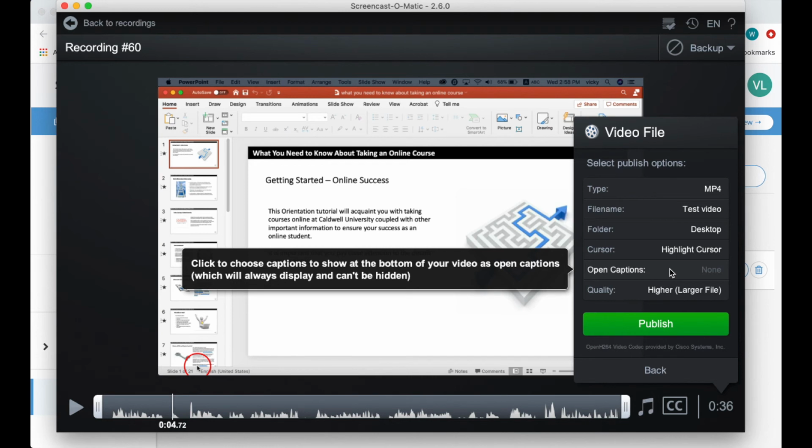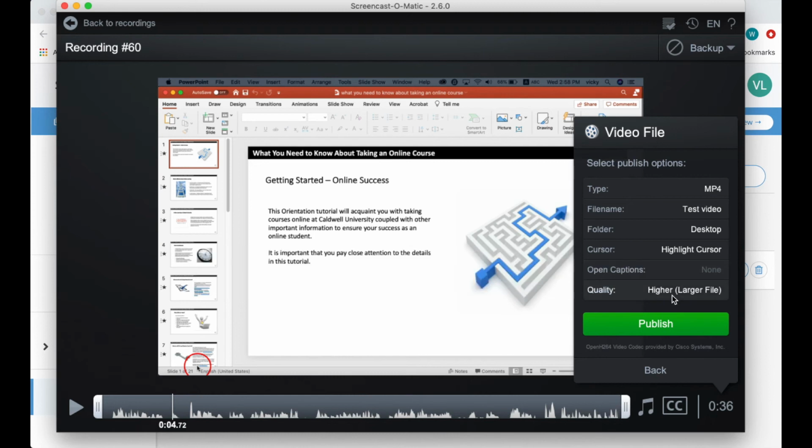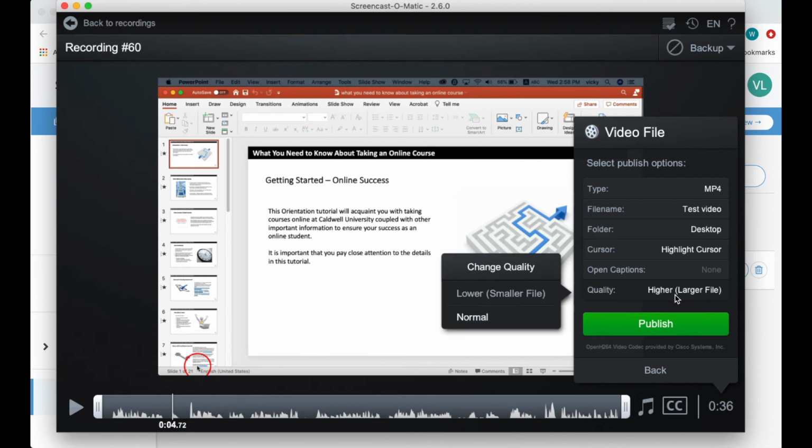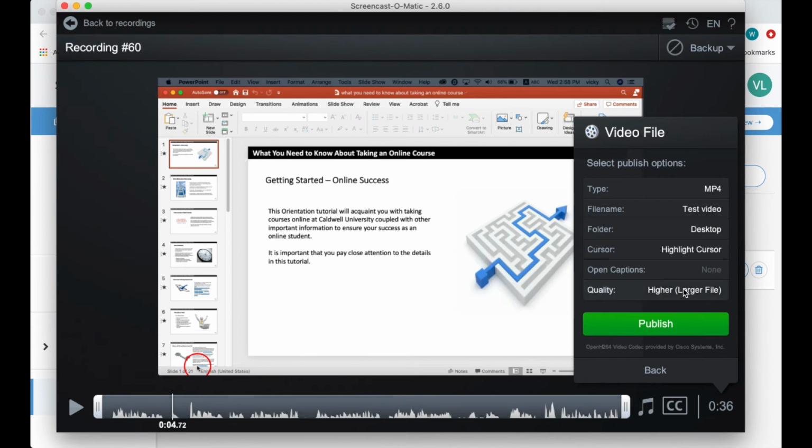But we could definitely upload this video to YouTube, so YouTube can help us to add closed caption, and I will show you later how to do it. Okay, and the last setting is the quality. I would definitely recommend go with the higher one, and it's always the default setting. You don't need to worry about that. After that, you just need to click publish.